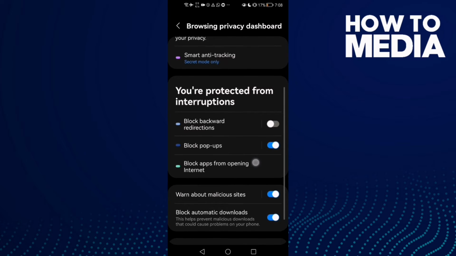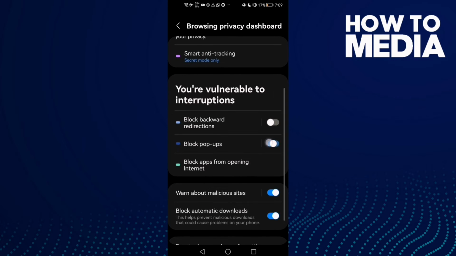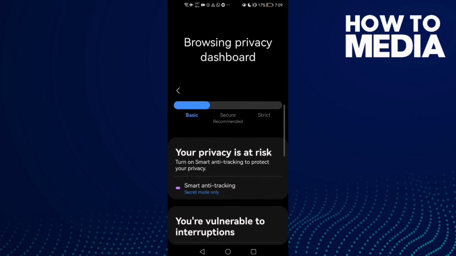and here you will find this one, block pop-ups. If you want to disable it, just click on it, one click, and as you see block pop-ups have been disabled. Now just go back, it will be saved.